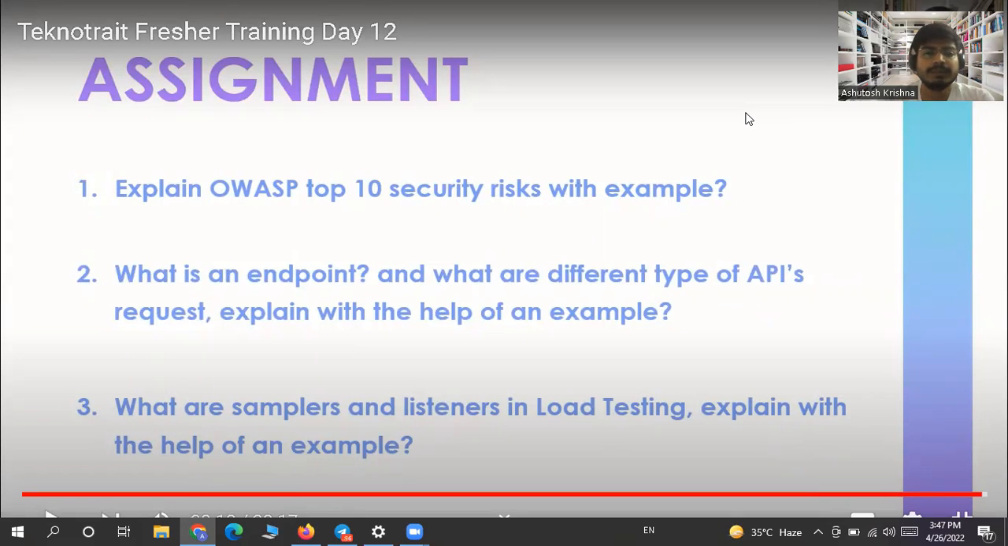The first one is broken access control. The meaning of this is when a user is trying to perform some task which he should not perform, then this is the case of broken access control. For example, if a bank employee is able to access the things which only the manager should be able to access, then this comes under broken access control. The second one is cryptographic failures.